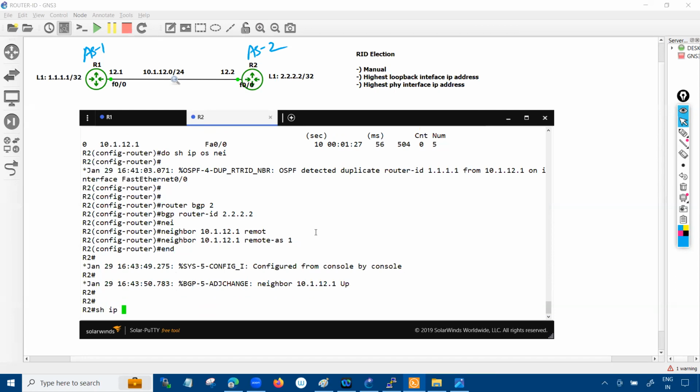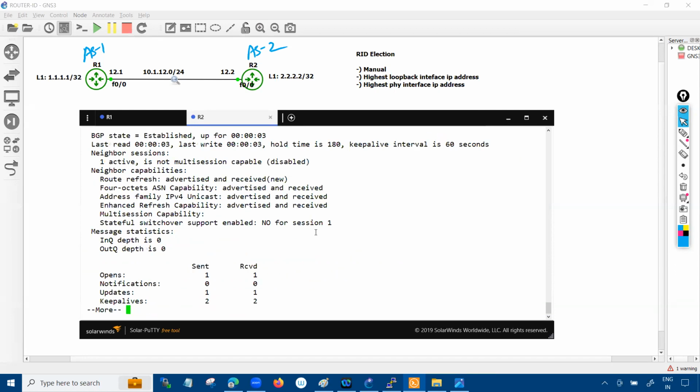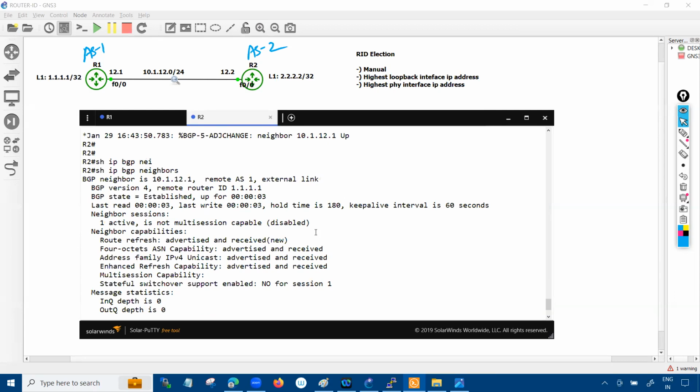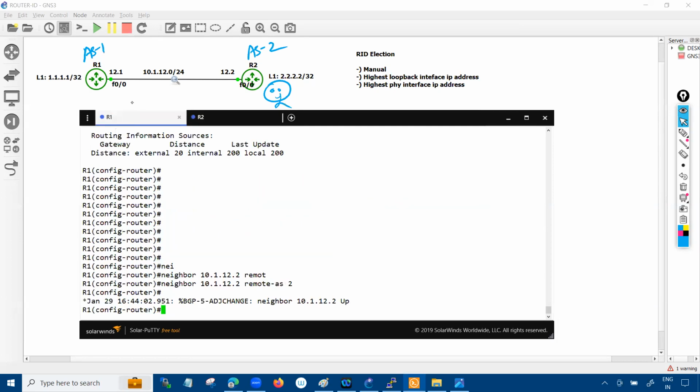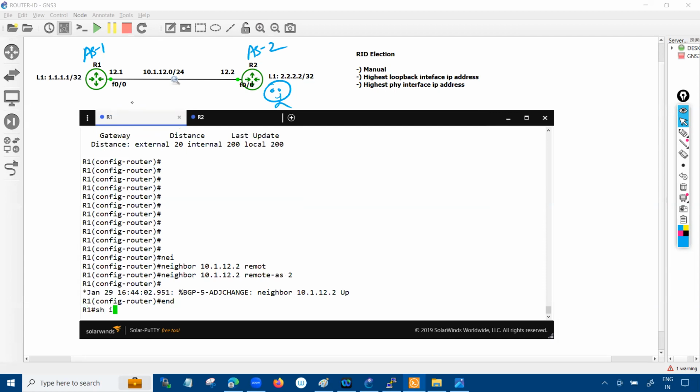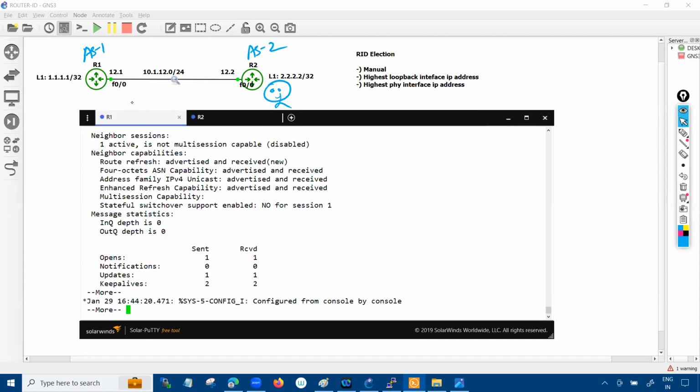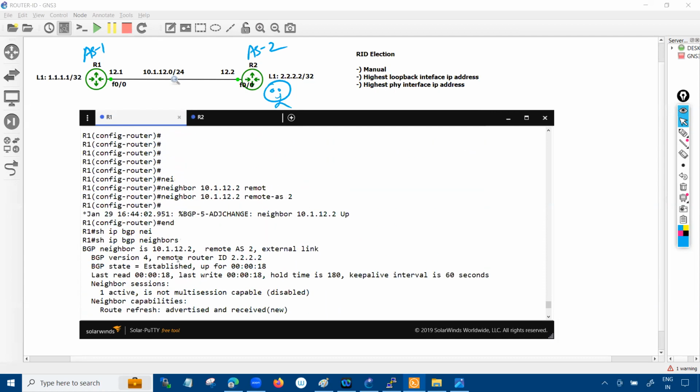So show IP BGP neighbor. If you go above, that's my remote router ID. So on router number 2, if you're sitting over there, you can see that my neighbor is using 1.1.1.1 as a router ID. And if you check on router number 1, running show IP BGP neighbor, he will say, hey, my neighbor is using 2.2.2.2. So that's the use case of the router ID, guys.